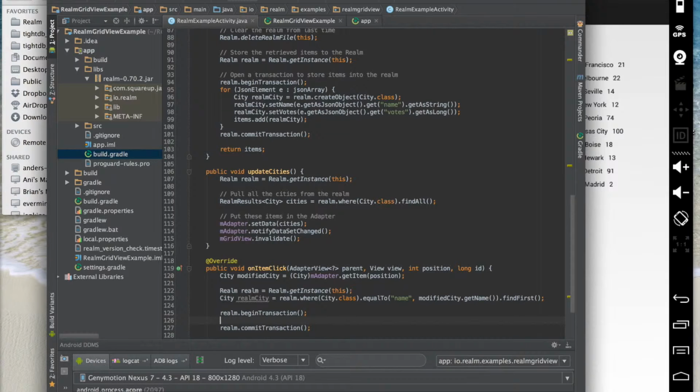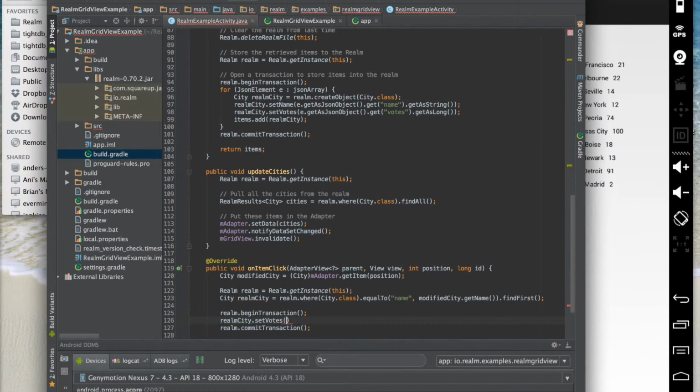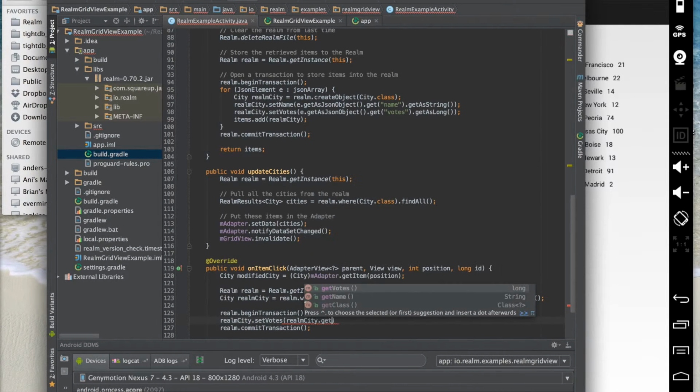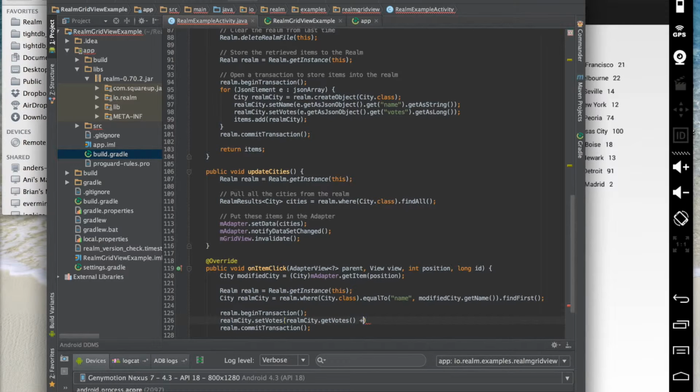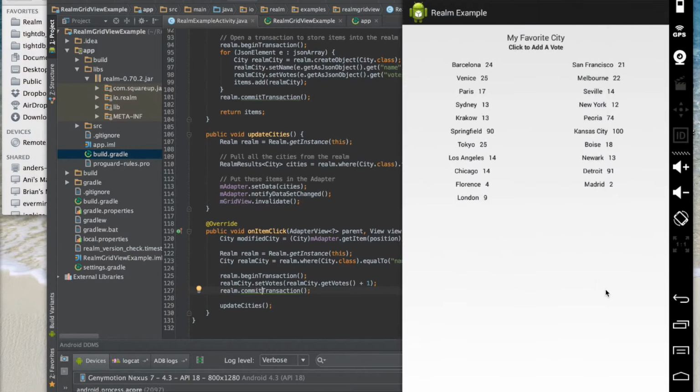And then for the Realm city, we increment its votes. And that's all we have to do. Now when the user clicks on an item, they've updated it. If I hit the go button, we get an app that looks about like this, and you can increment into Realm an extra vote. That's all for this demonstration today.